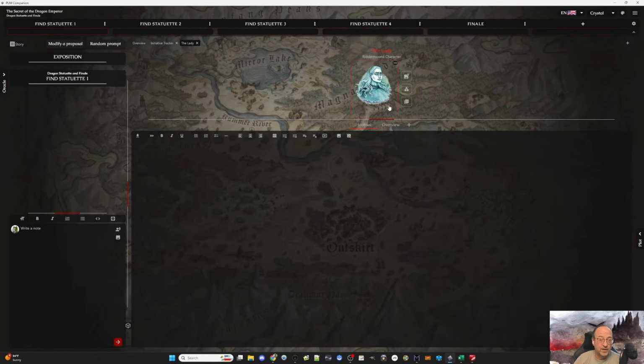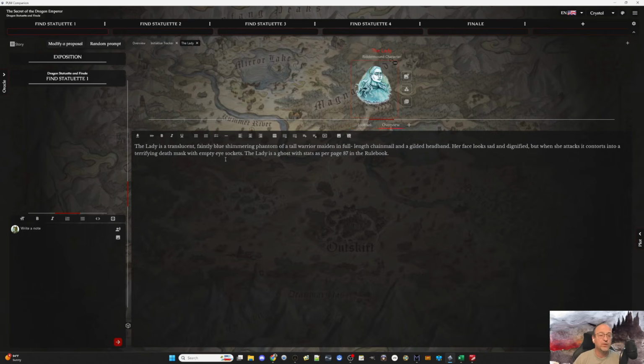But what I did want to have in here is a section for the journal. Once I start playing, if I want to record my interactions with her, I think I'll record it here so I can remember what I know about her and what I have discovered. And then I have her overview.